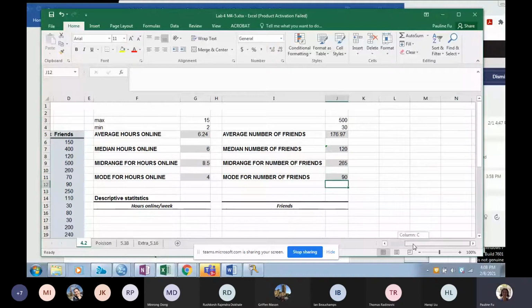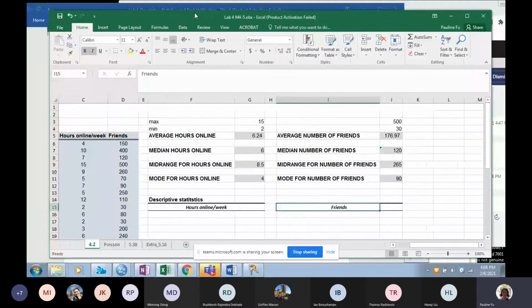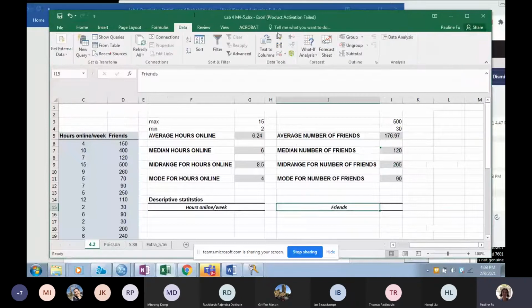Are there any questions? Okay, next, we are going to use the data analysis tool to get some descriptive statistics for hours online and for friends. All right. So to do that, make sure you click Data on the ribbon, and then you have Data Analysis.